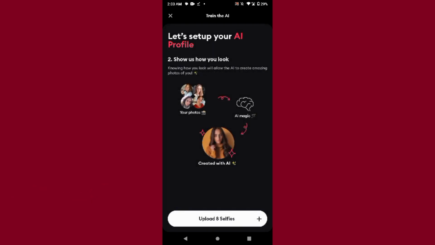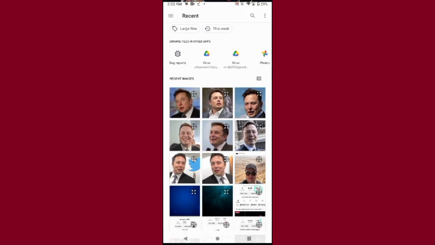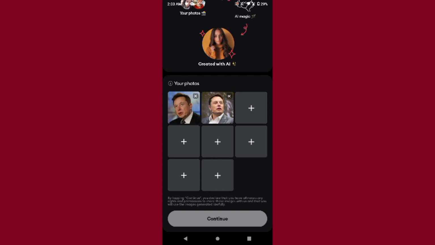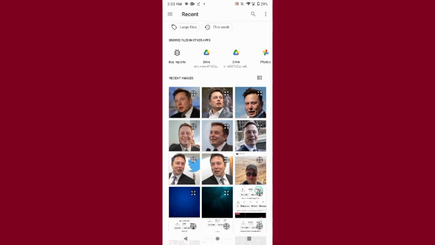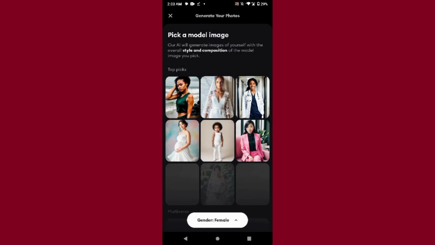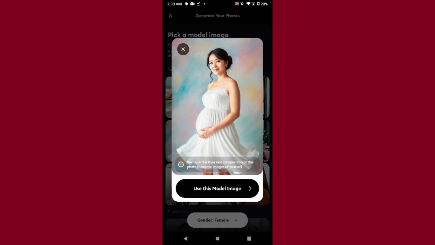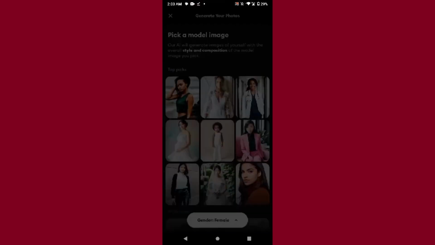Once you do it, you have to upload your 8 selfies. Right now I have these demo pictures just to show you an example, you can upload your own images to get the results. Okay, now click on continue, and this is the pregnancy test picture. You have to click on it and click on use this model image.